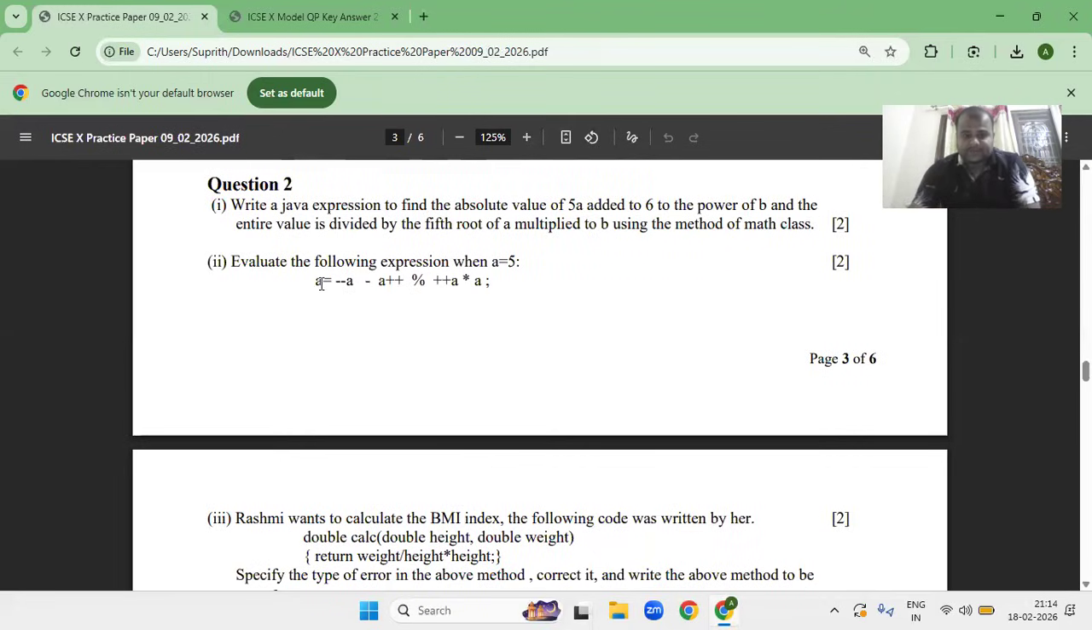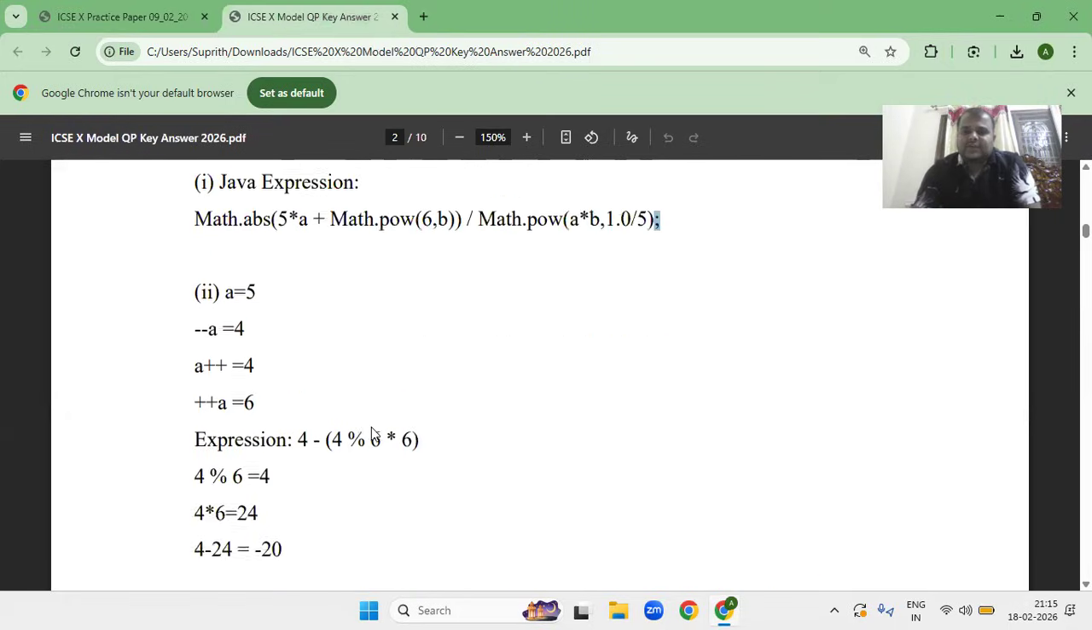So what is the value of the expression? The initial value of a is 5. It is a pre-decrement, so the value becomes 4. The initial value is 5, so it becomes 4. Then a++ means it will remain 4 only, because it is a post-increment. After the execution it will become 5. Then again there is a pre-increment, so 5 becomes 6, the updated value of a is 6.